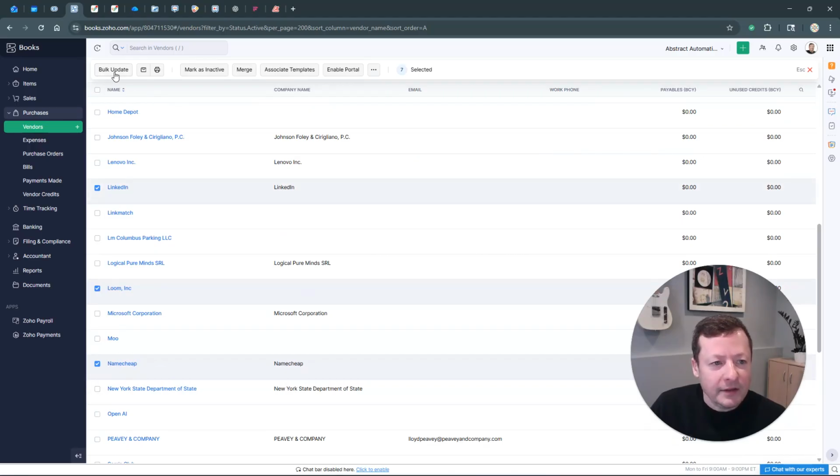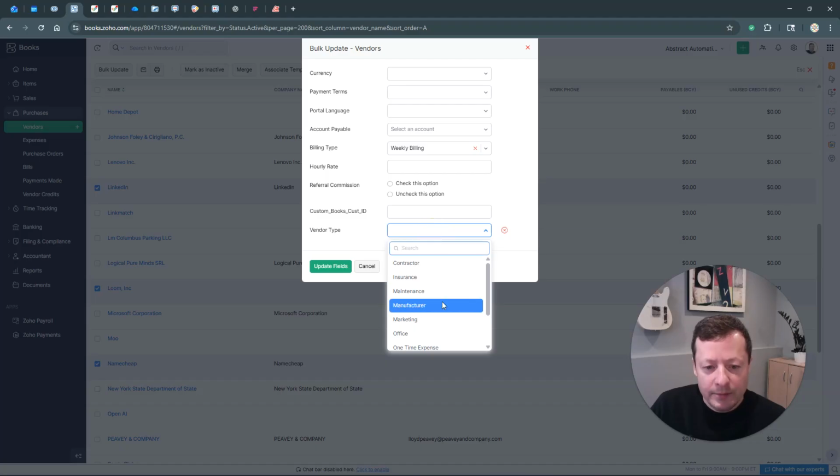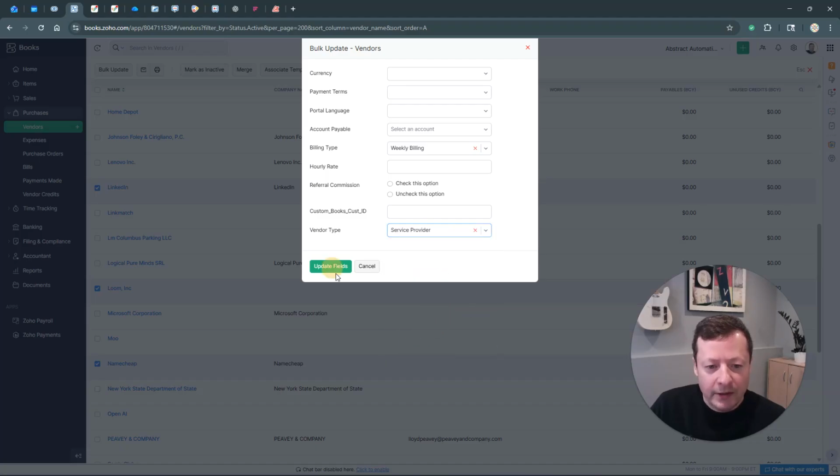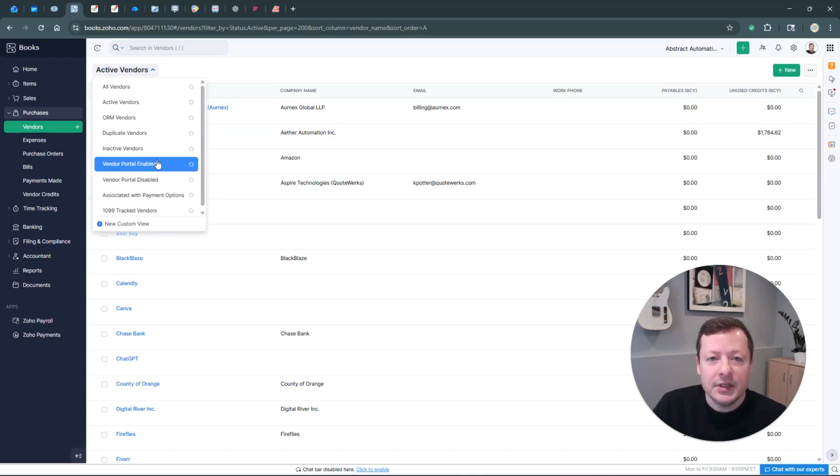So I think now that I've got a bunch checked, I can go to bulk update, vendor type, set these to service provider, and update those vendors. All right. So I will go through and categorize all of my vendors at some point soon. But after I do that, what I would like to do is now have different drop-down selections to see or pull up those specific vendor categories.